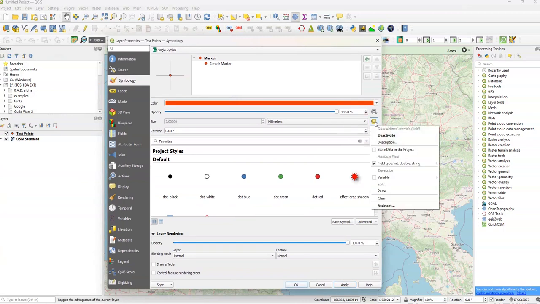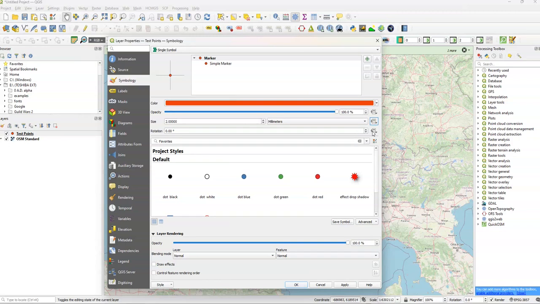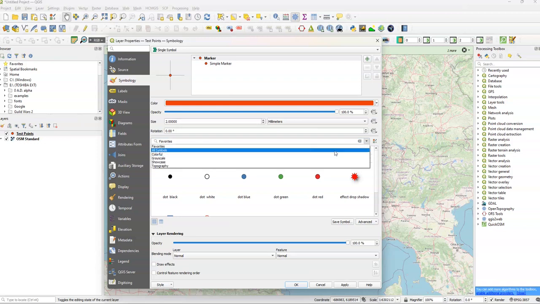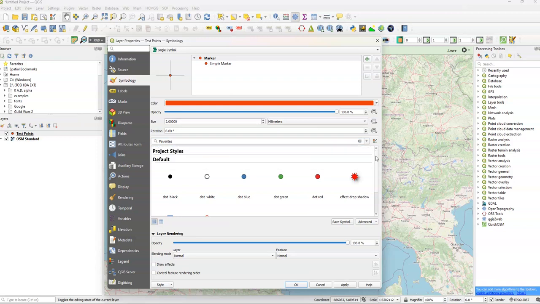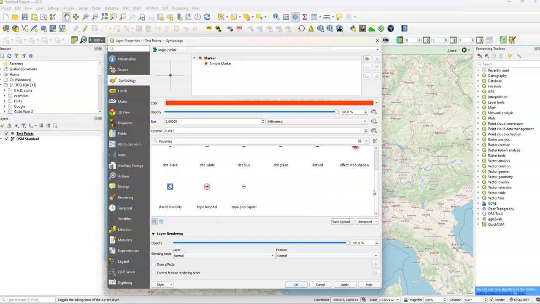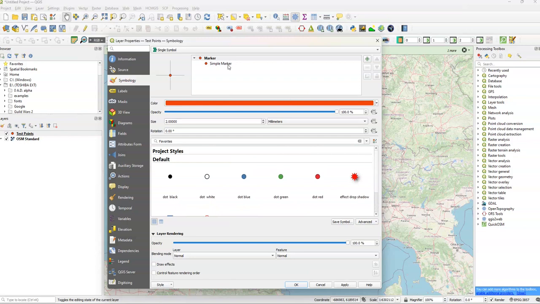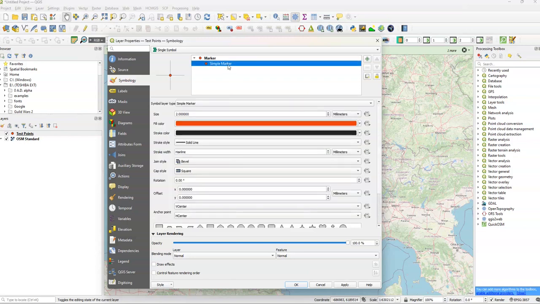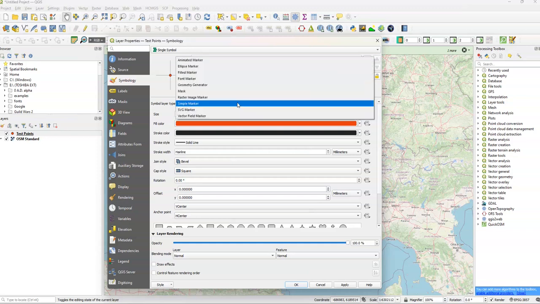We also have the rotation aspect, which gives it to us in degrees. It's not going to do a very good rotation, and in either case it's just going to create a circle, which really doesn't matter. Under favorites, we can click on all symbols, go for graduate typography. Basically, it allows for additional customization. For example, we have default symbols, dot black, color dot, effect drop shadow, topographic hospital, and so forth. Then if we click on simple marker, we have a very similar interface, with a simple marker layer.